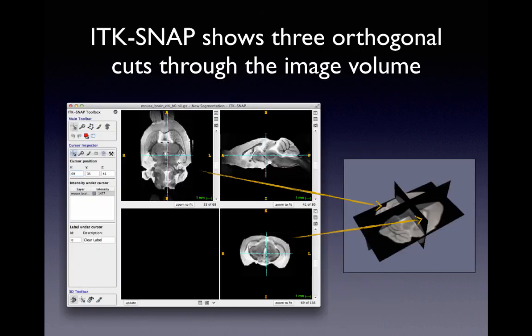So in ITK-SNAP, we view this three-dimensional volume by slicing it in three orthogonal directions. So we slice it like this, we slice it like this, and we slice it like this. And so whenever we open images in ITK-SNAP, you'll see this configuration on the left, and what you're seeing are axial, coronal, and sagittal slices through your three-dimensional volume.